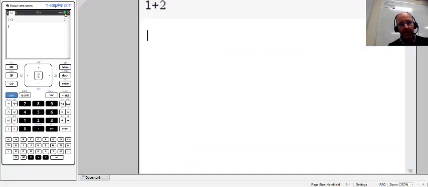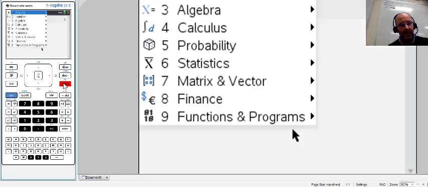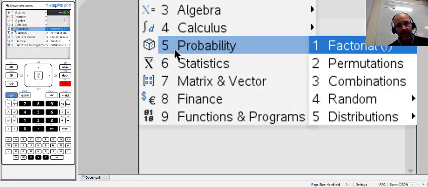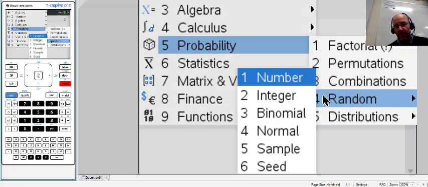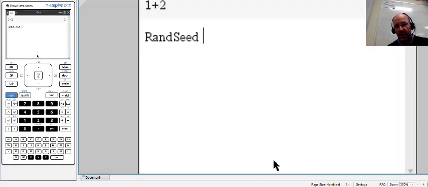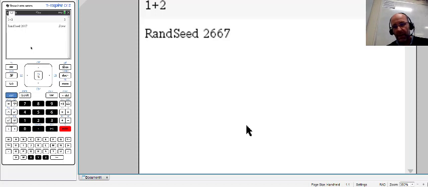With our TI-Nspire, we go into the probability menu, number 5, and then go to random, number 4. After we go to random, we want random seed, to completely randomize where our random number generation comes from. You can just put in 4 numbers from your telephone number, like the last 4 numbers, or your postcode or something like that. Then you're ready for random selection.